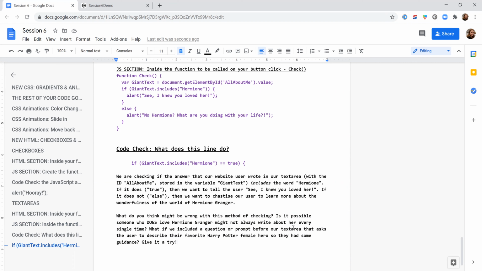So someone who does love Hermione still might not always write about her just because you've asked them about themselves. So it might be worth coming up with a question you could ask beforehand, a little bit of a prompt before the text area so that someone knows what you're trying to get them to do. So say, describe your favorite Harry Potter female hero, and then determine if they go for Ginny or Luna or somebody else, not Hermione. Then you can be like, all right, what are you doing here? I mean, this is my favorite.